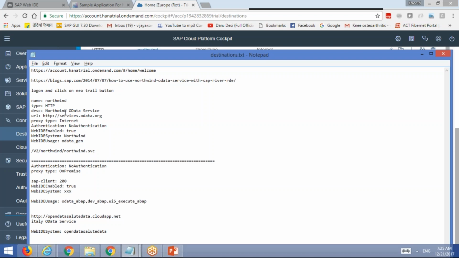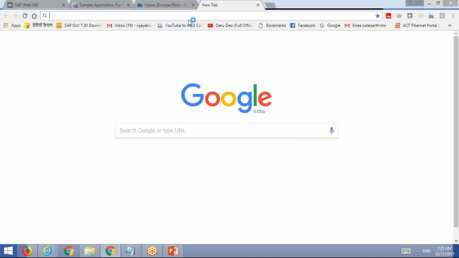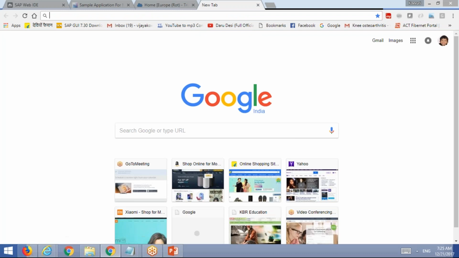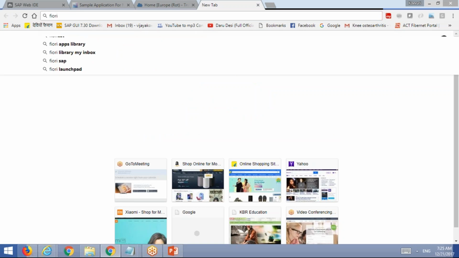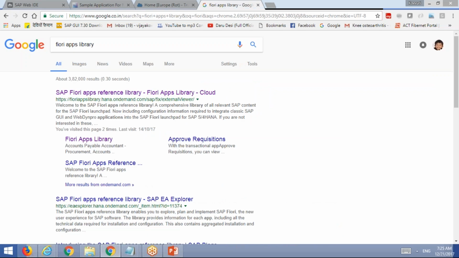All our stuff is free. You can get these free services on the internet. You don't need to pay anything. Another thing: I said that SAP has provided so many Fiori apps. So how do you view those Fiori apps? Go to Google and search for Fiori app library. Click on this one, Fiori app libraries.